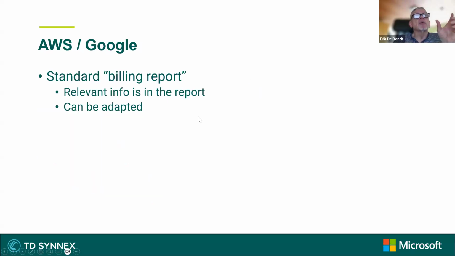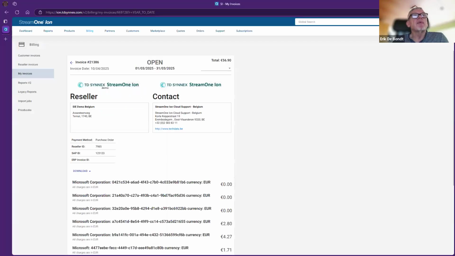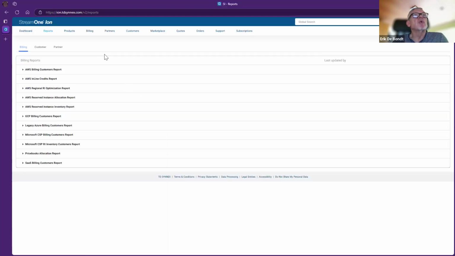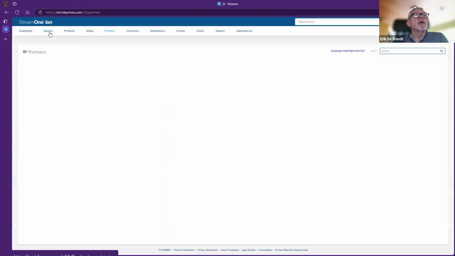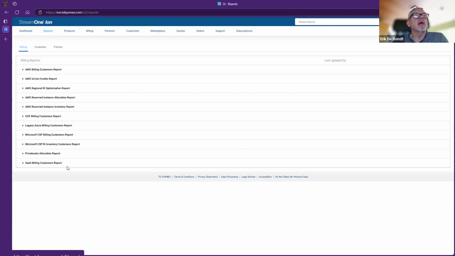For AWS and Google, the standard billing report is mostly enough. So all data that you would require is there. If not, you can adapt it, you can make your changes. If I go to my demo environment, if I click here, reports v2, or I click reports, exactly the same thing.